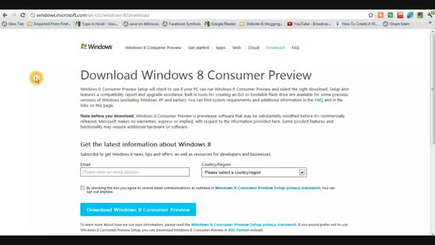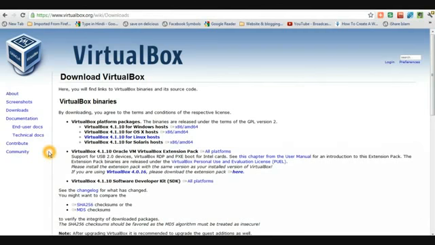Windows 8 Consumer Preview on a VirtualBox, an Oracle VirtualBox. Basically, you will need to download Windows 8 Consumer Preview from the Microsoft website, and you will also need to download the VirtualBox software, if you haven't got it on your PC or laptop. You will need to download this one as well from the Oracle website. And I've got both the links in the description below.